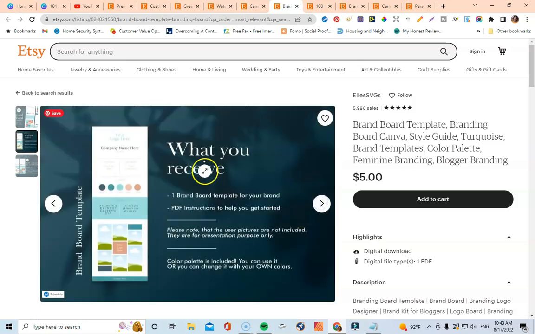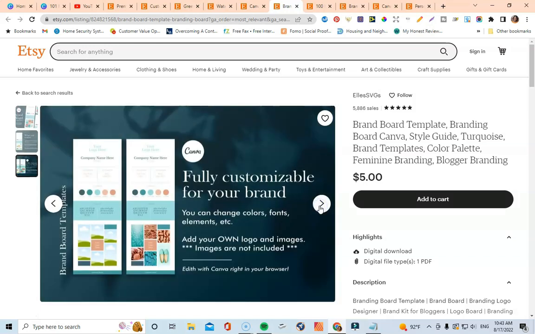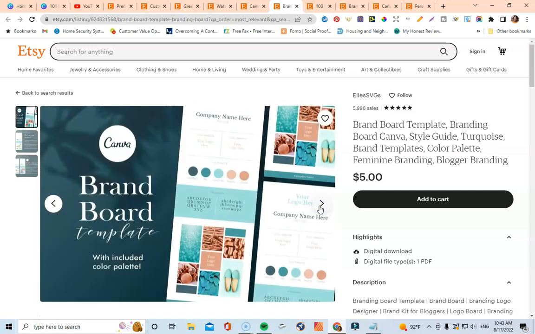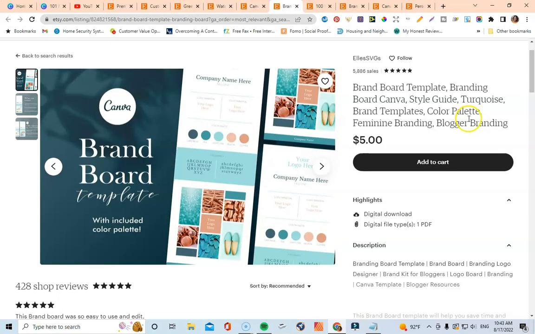So you can see here, they've already just kind of picked out some things, and you can also add your own things as well. But it's kind of like a mood board, but it's a little bit different because everything here is going to be associated with your brand. It's basically to help you with branding your business.